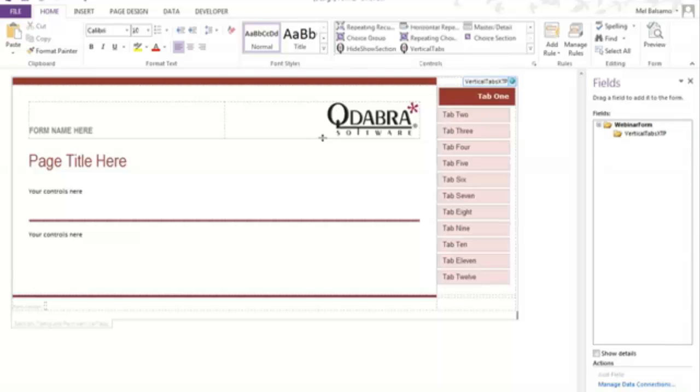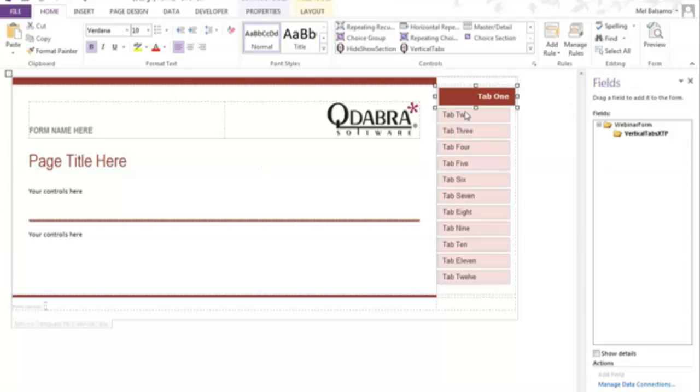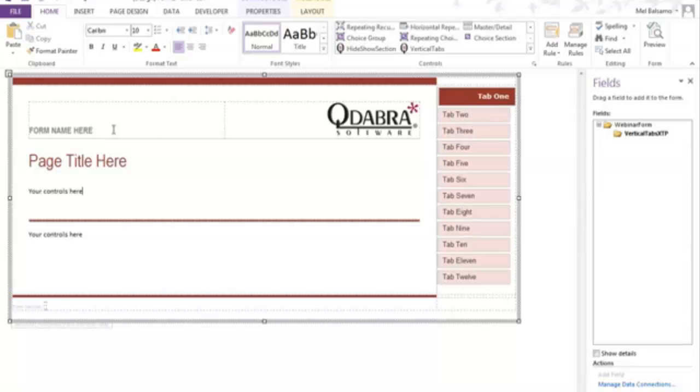It's laid out nice. I don't know if all of you have seen this vertical tabs XCP, but as its name says, vertical tabs. They're not up here. So it does provide you the color already. You can change that to whatever you like.